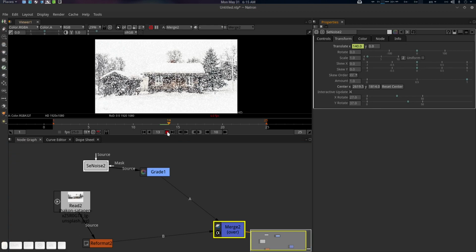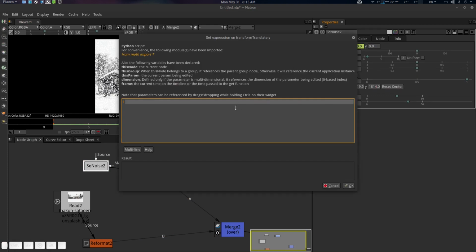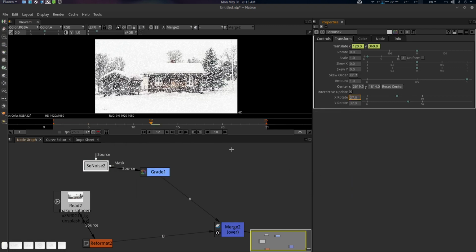So now you can see that it will go somewhere like this. Alright, now let's go for Y as well. So let's use frame again and let's multiply it with something like 30. I'm not sure.